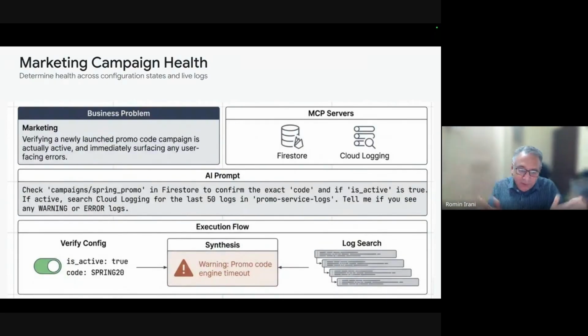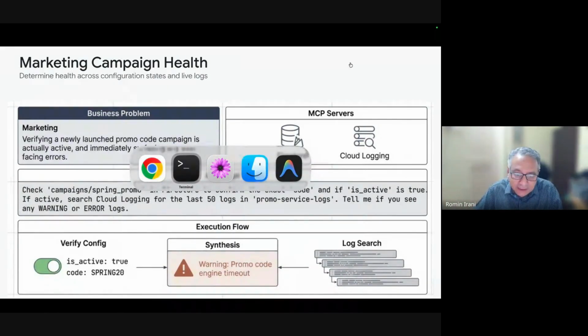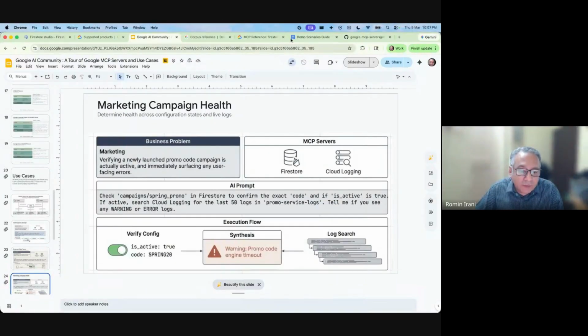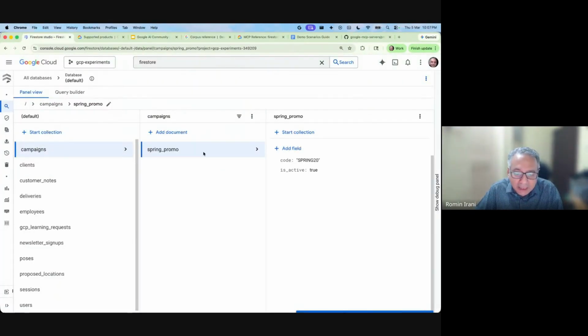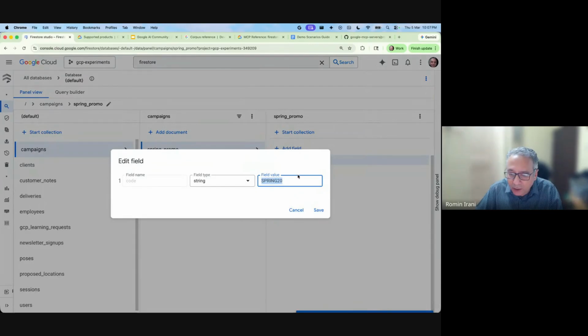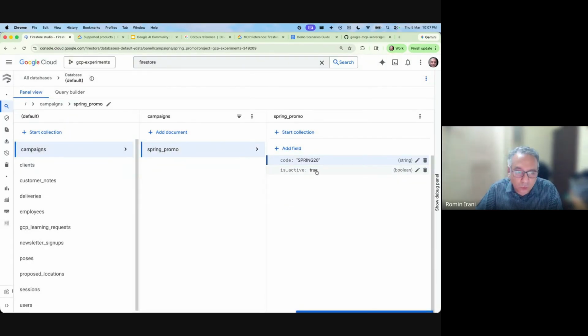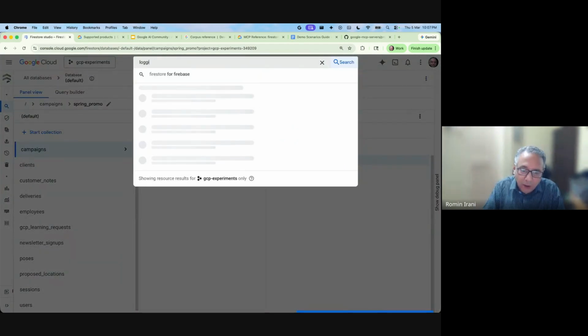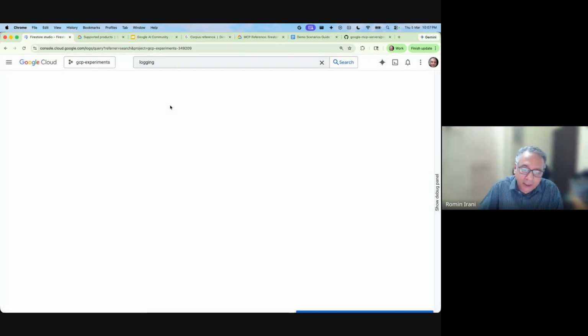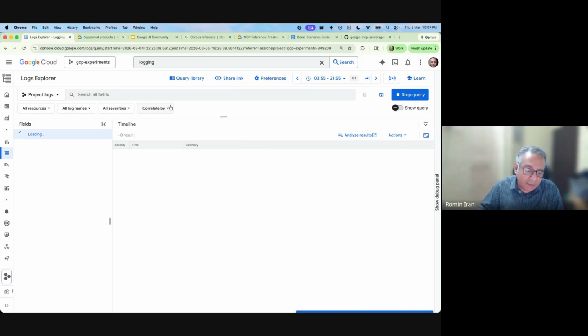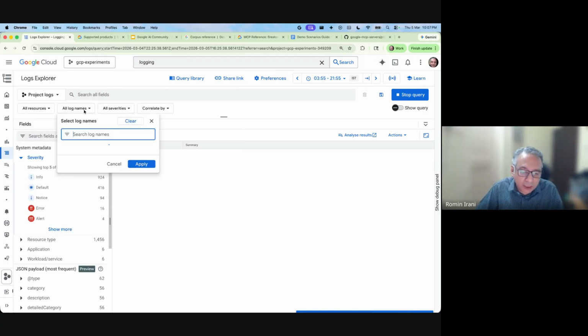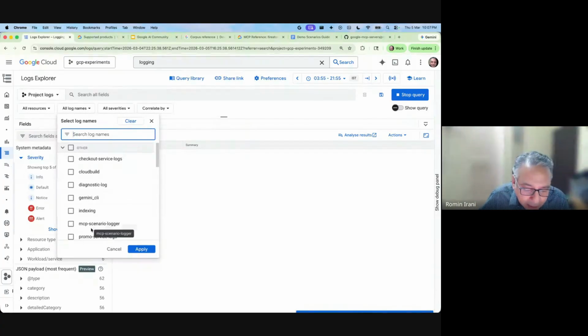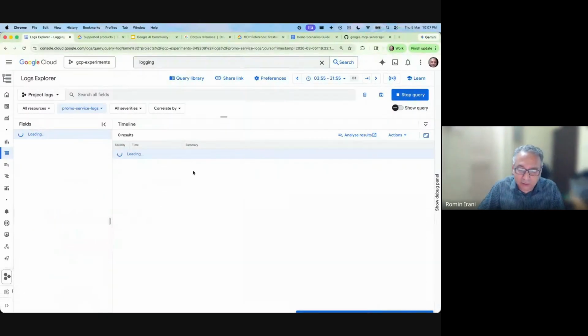So again, same way, it first goes into the Firestore database, figures out what the code is. So for example, campaigns, right? So is this campaign really on right now? So we are going to go to campaigns, Spring promo, this is the code, right? And it is true. And similarly, then if I go back to my logging, and in logging, here is any kind of errors that are happening for that campaign. So I'm putting it inside of, let's say, the promo service logs.